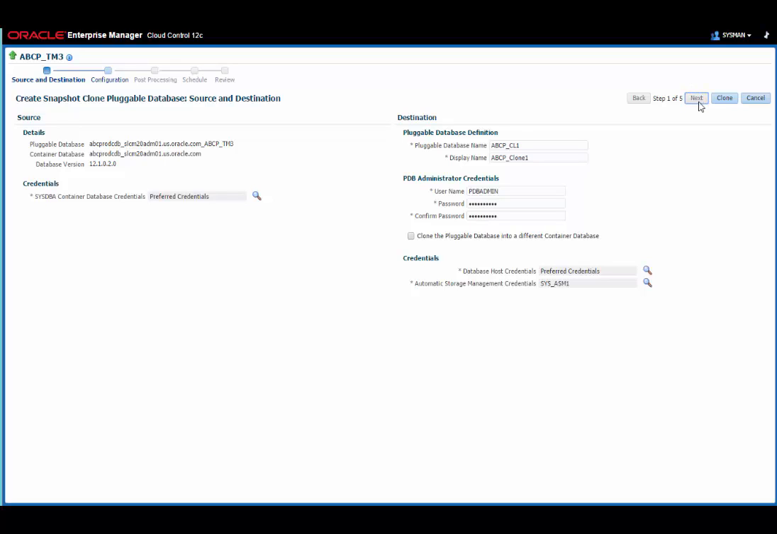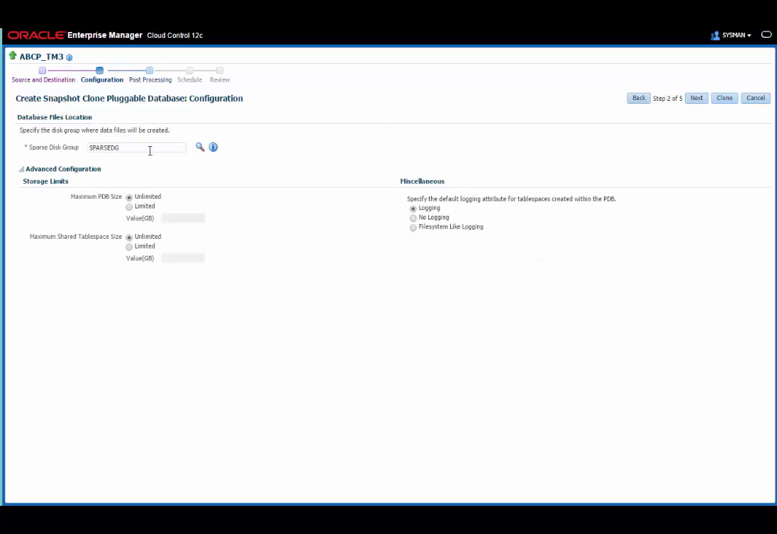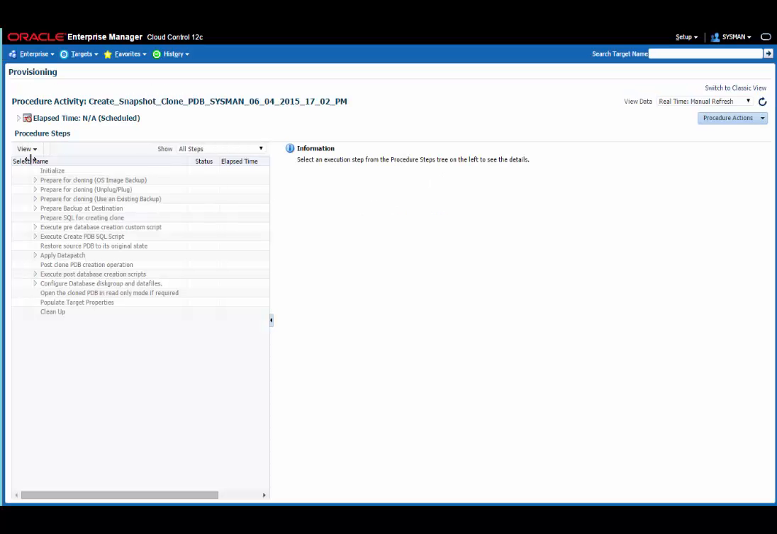If we do that, you can see on the second screen that we can change the sparse disk group here. And we also have the ability to change other PDB level options. The good thing about this wizard is that from any step, such as where I am now, if you're satisfied with all the inputs, you can immediately click clone rather than stepping through the remaining steps of the wizard. Now I can watch the cloning process.